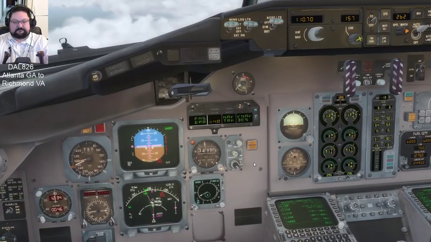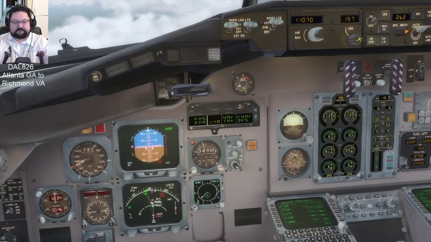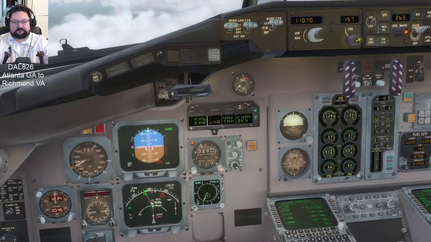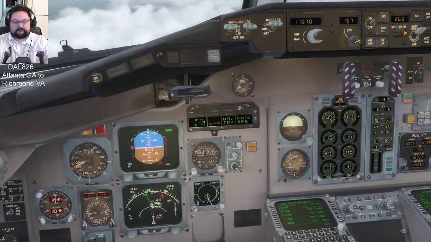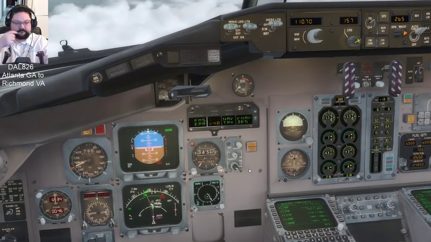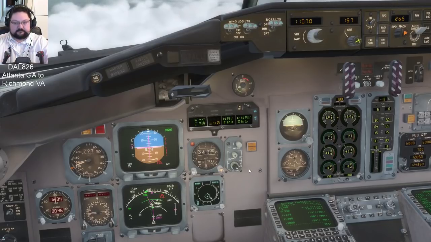And there's the descent. Southwest 5256, contact approach 119.85. 119.85, 5256.